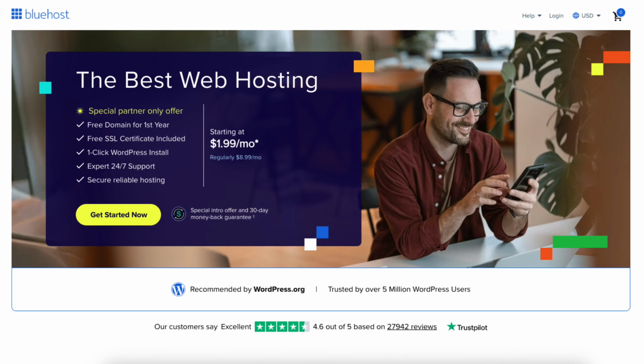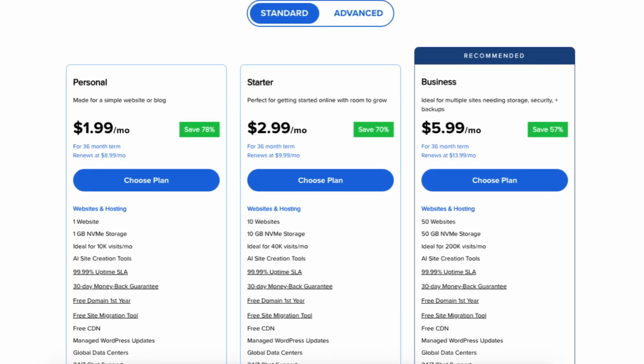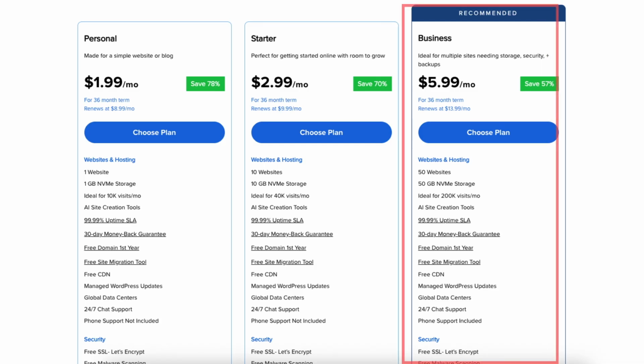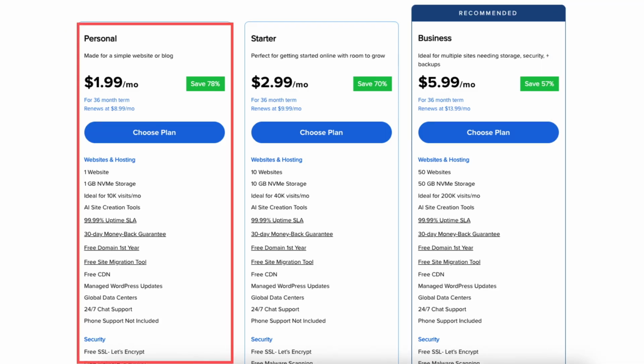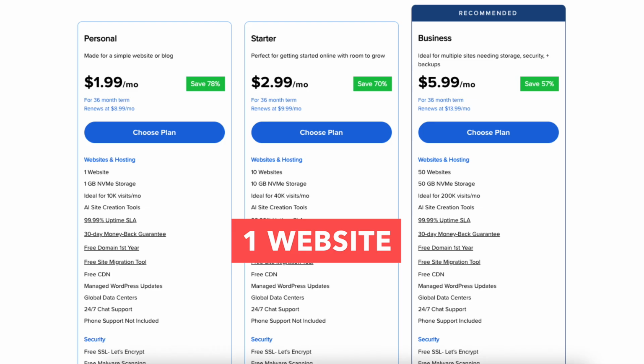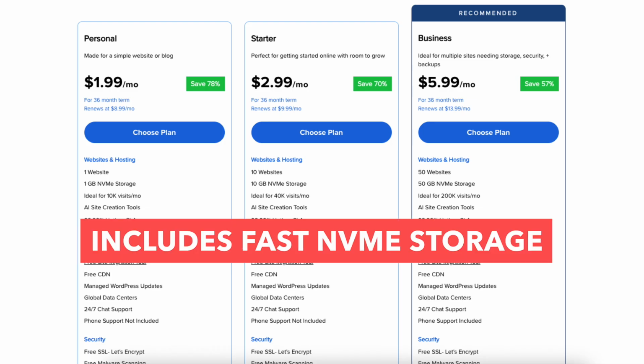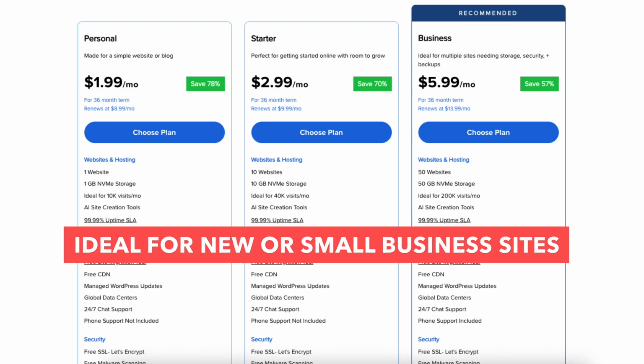Once you click Get Started, you'll see three main plans: Personal, Starter, and Business. For most of you building a construction website, the Personal plan is more than enough. It allows you to create one website, includes fast NVMe storage, and is ideal for new or small business sites.